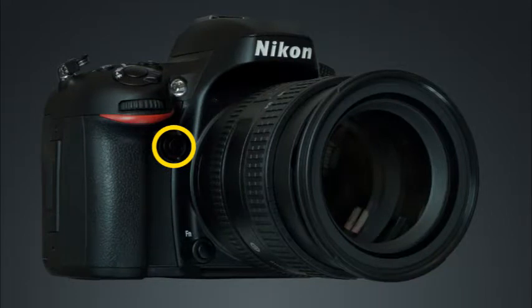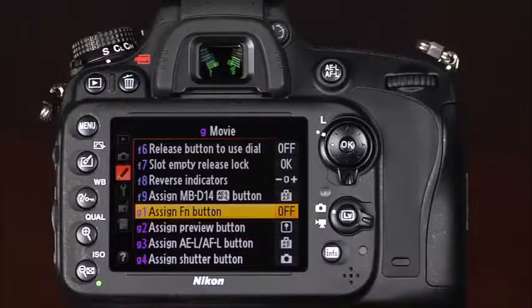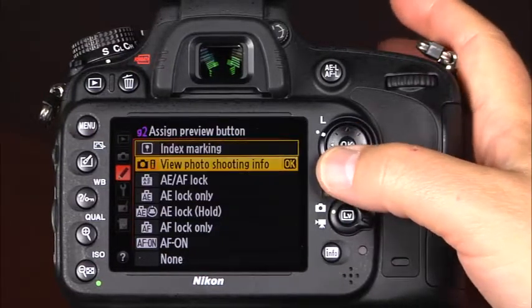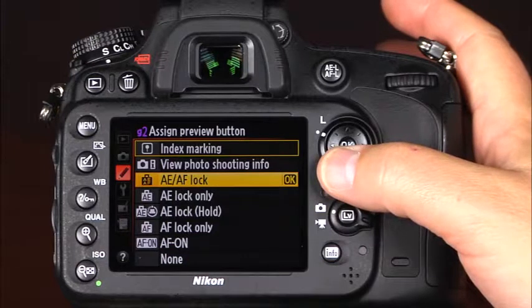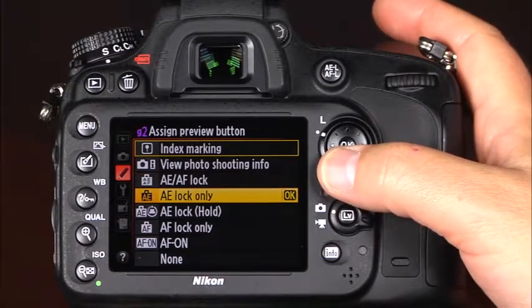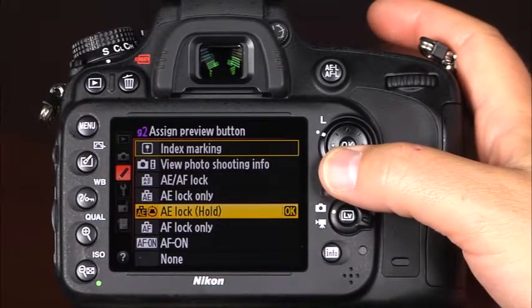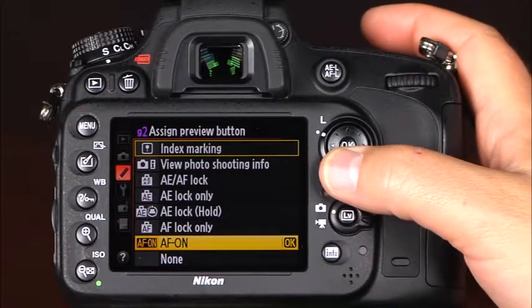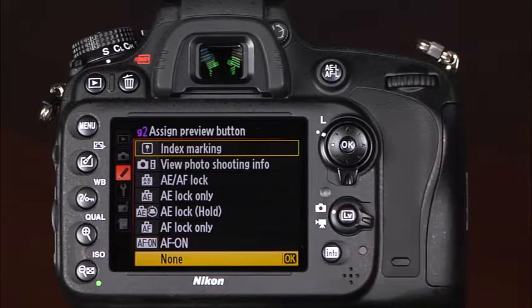The next button that you can customize for the camera's movie mode is the Preview button. The options for customizing the Preview button include Index Marking, View Photo Shooting Info, AEAF Lock, AE Lock Only, AE Lock Hold, AF Lock Only, AF On, and None. Each of these settings function the same way that they do for the Function button.